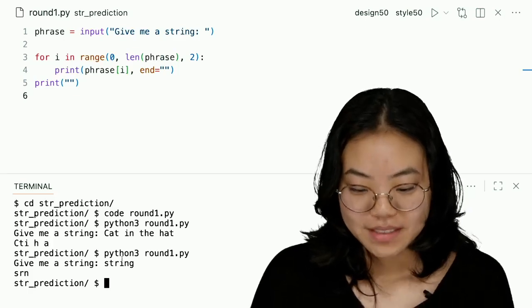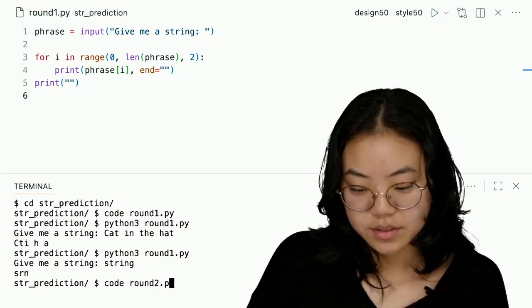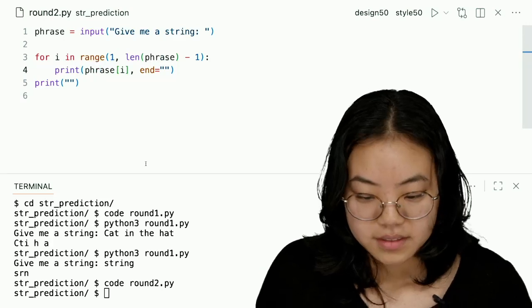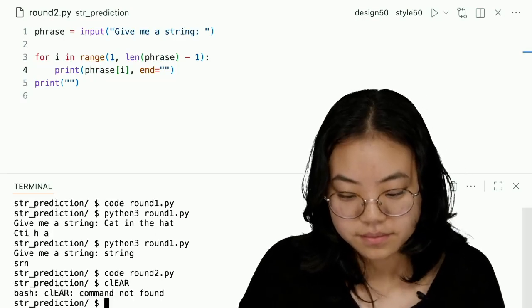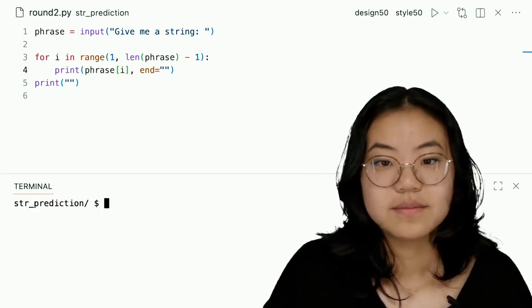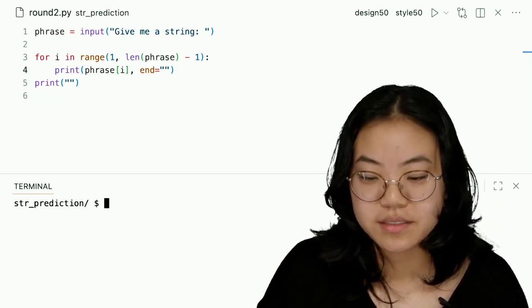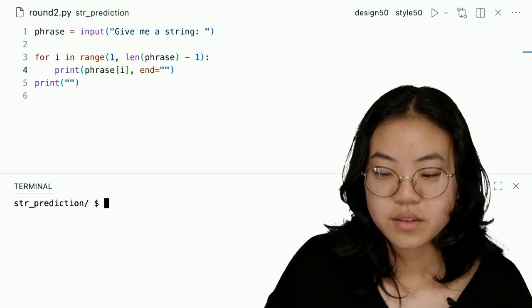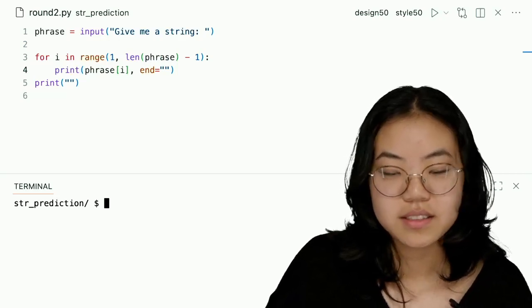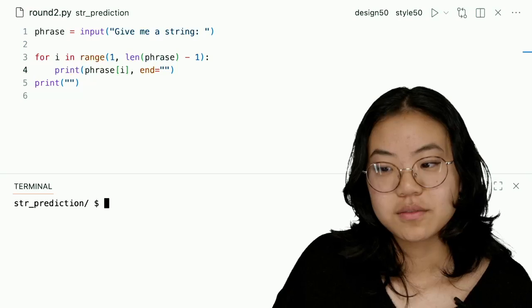Okay, so let's try out the next one, round 2. Okay, take a second now to take a look at this and see what you think this string will give us. Print it out.